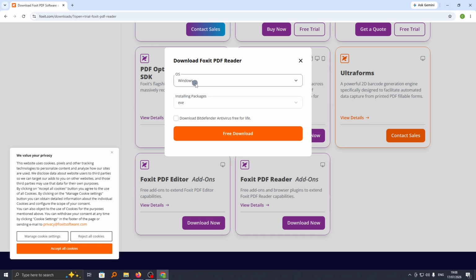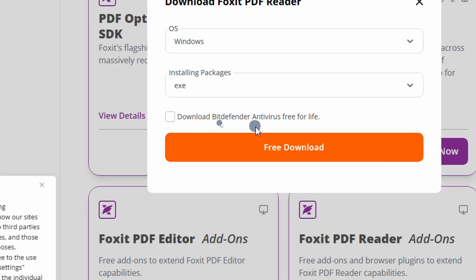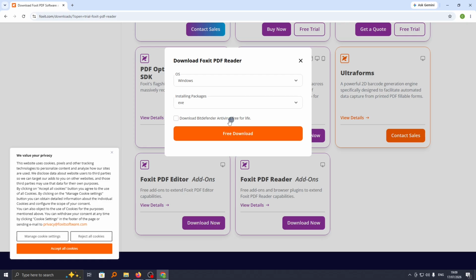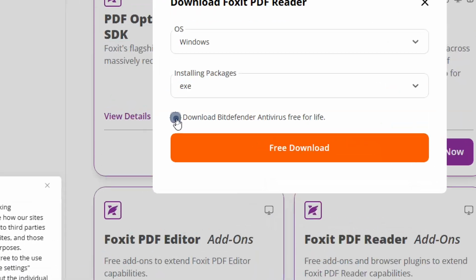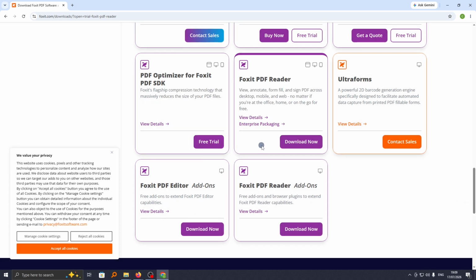So I'll choose Windows, and now you can also choose the package. That is the format of the installation package. We have exe, and also we have zip. You also have MSP, so I'll leave it to exe, and then choose whether you also want to download Bitdefender antivirus for free for life. If you don't want it, leave this unchecked. So I don't want to download Bitdefender, so I'll proceed to download my Foxit app by clicking on download.